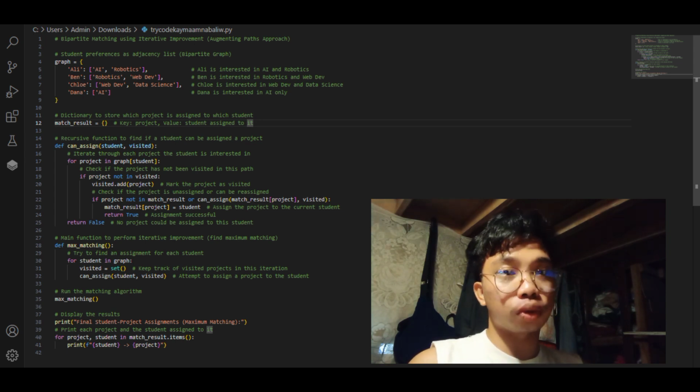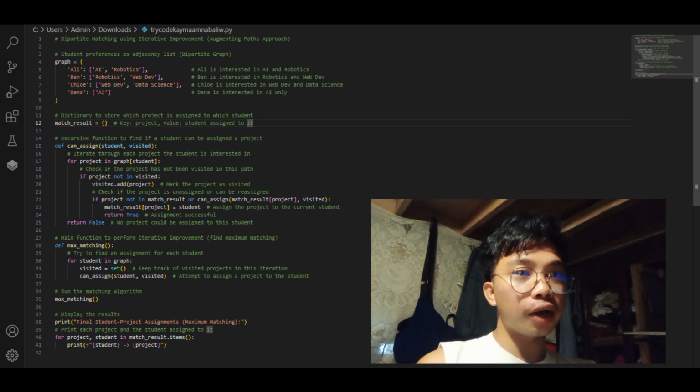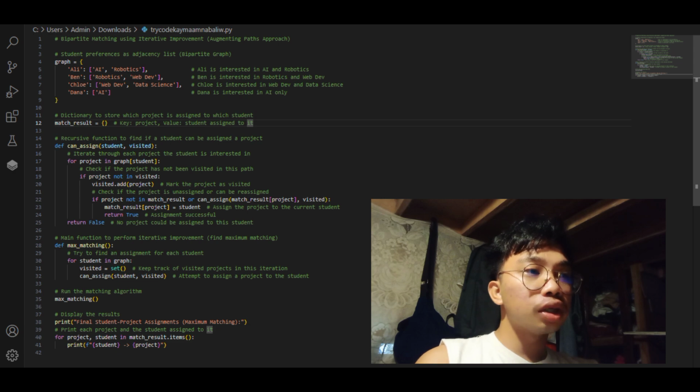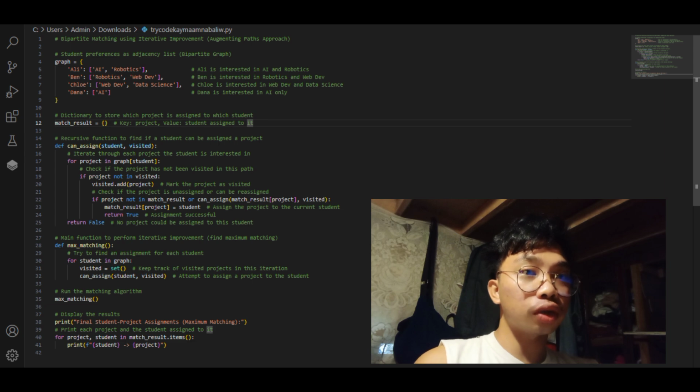So we'll go to the main function, the def. We define the max matching. So we try to find an assignment for each student. So for student in graph, visited is equal to set. It will keep track of visited projects on this iteration, and can assign the student or the visited, and it will attempt to assign a project to the student. So the max matching will run as a matching algorithm.